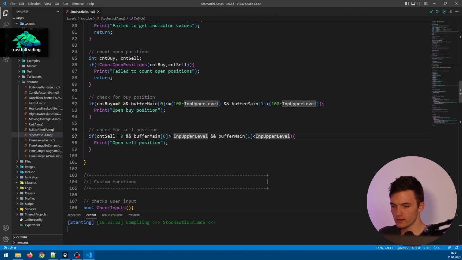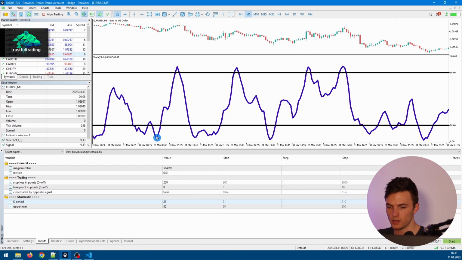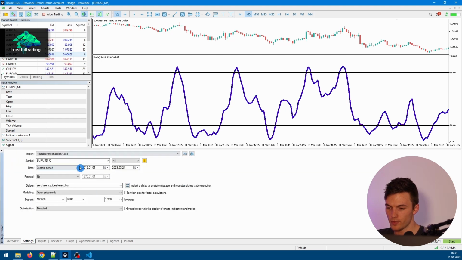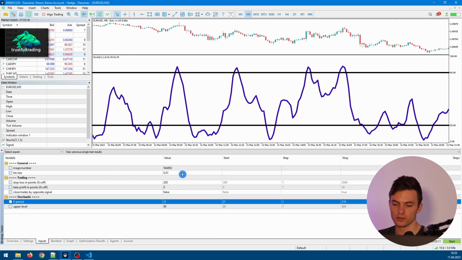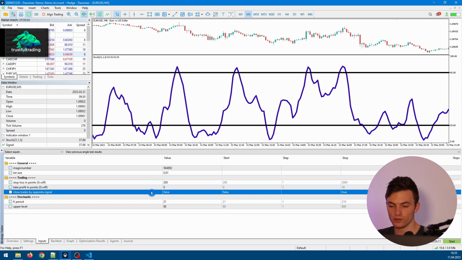So let's compile again, and let's switch to MetaTrader, and let's see if we get this message here for a buy position and this one for a sell position. So I will use the strategy tester here, select the EA of course, select a symbol, time frame, make sure to use the visual mode and the open price only mode. And for the inputs, yeah, use a stop loss. Otherwise you would get an error message, of course, if you don't have a close signal and no stop loss.